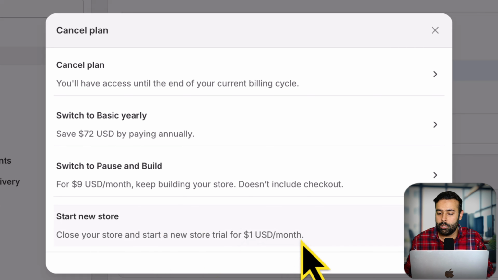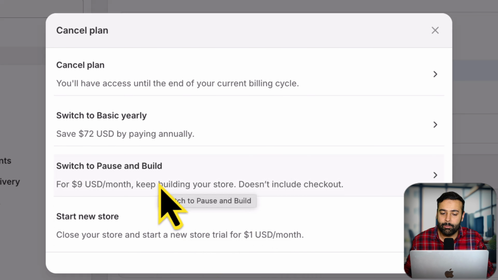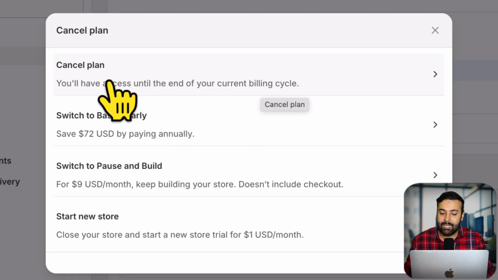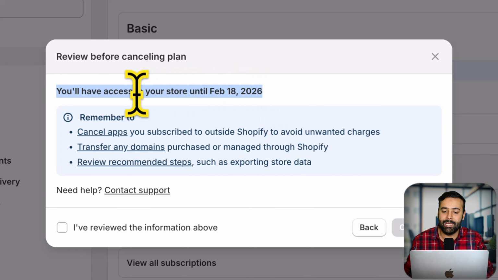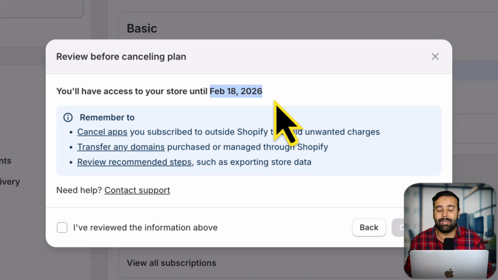You can simply start with the new store, pause it for $9 a month, or you can cancel it completely by clicking on this cancel plan button. When you click on cancel plan, you will see this here, where you can see that you will have access to your store until this date, meaning this is your billing cycle. This is your next charge of the billing, and you will have your store access completely until this date. You can download the data, you can download all of the images, whatever you want. Still, if you want to cancel, you can simply click on I have reviewed the information above and then click on continue.